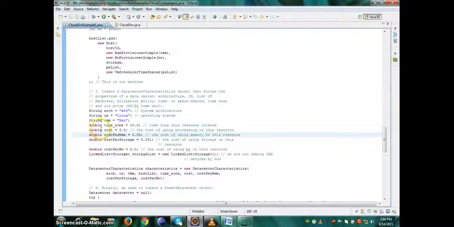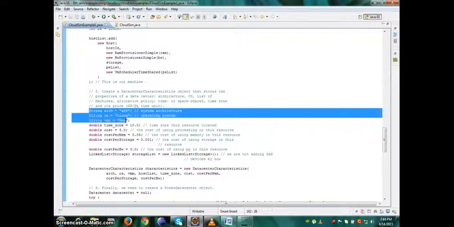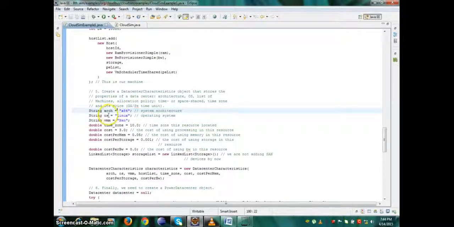To create the data center, first we need to define the characteristics of the data center. This is only for the sake of information. We are defining the architecture of the system, operating system, virtual machine monitor, etc. Here we are defining the characteristics of the data center, that is time zone, cost per bandwidth, cost per storage, cost per memory, etc. Once these characteristics are defined, we need to set them. So with these characteristics, we are setting the data center characteristics with those previously defined values, that is cost per bandwidth, cost per storage, host list, etc.